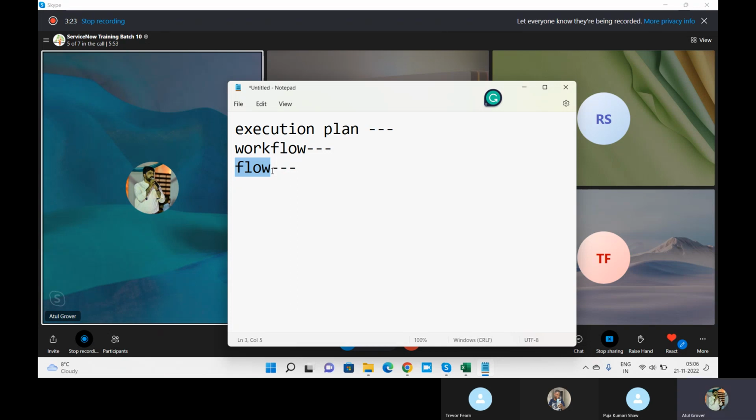So we will start with the workflow, because workflow is currently in use, but not in depth. My intention is for you guys to learn more about the flow, because now companies are using the flow more.